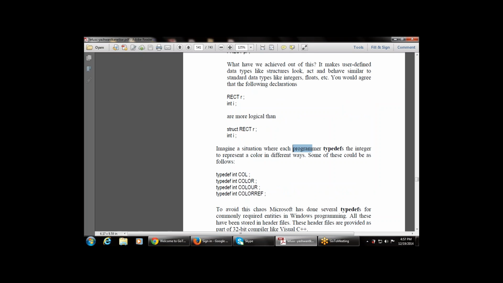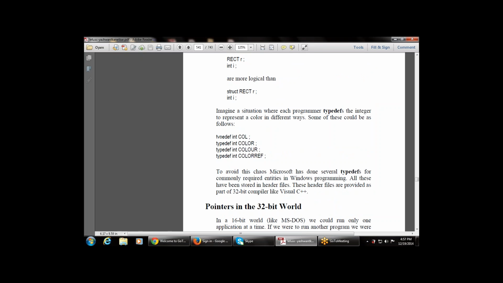Imagine a condition where each programmer typedefs the integer to represent a color in different ways. That is, typedef int col, typedef int color, color, color reference. To avoid this, Microsoft has several typedefs for commonly required entities in Windows programming. That is, there are predefined types available in Windows programming, and these have been stored in the header files. These header files are provided as part of the 32-bit compiler like Visual C++.